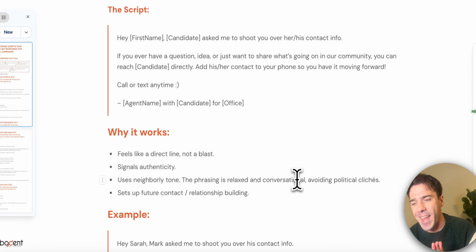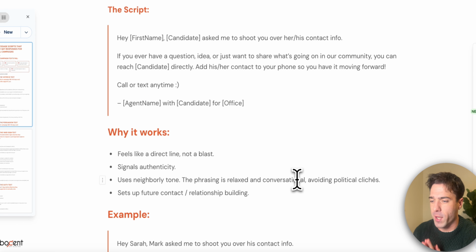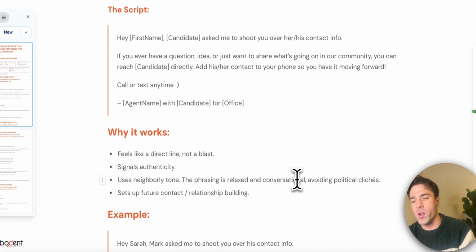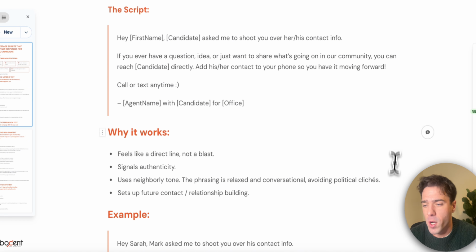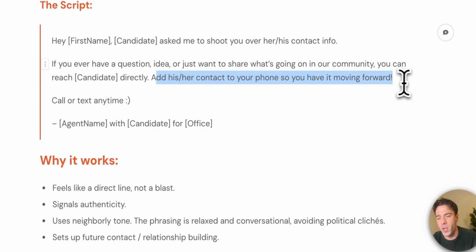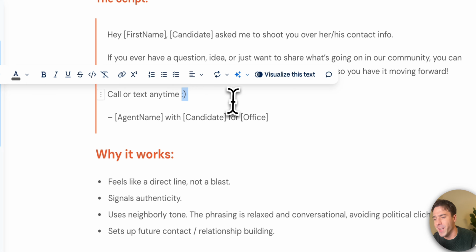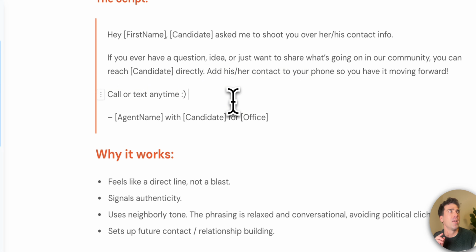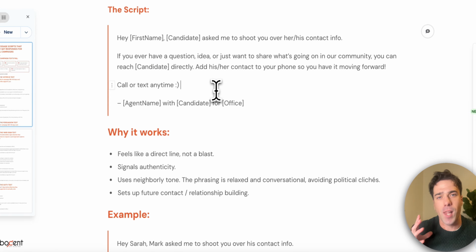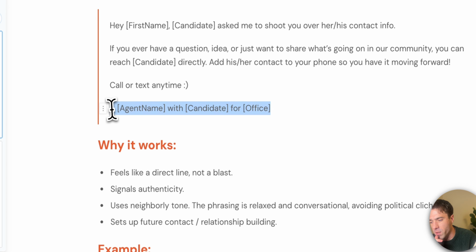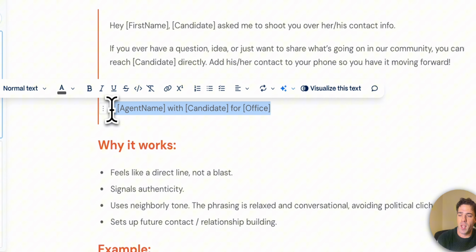Hey, first name, candidate asked me to shoot you over his or her contact card. If you ever have a question, idea, or just want to share what's going on in our community, you can reach out to the candidate directly. Add his or her contact card to your phone so you have it moving forward. Call or text every time, with a little smiley face. I like this more than emojis because it feels less ChatGPT-written, right? A little smiley face feels very human to somebody who's receiving a text message like that. And at the end, obviously for compliance's sake, this is from agent name with candidate for office.